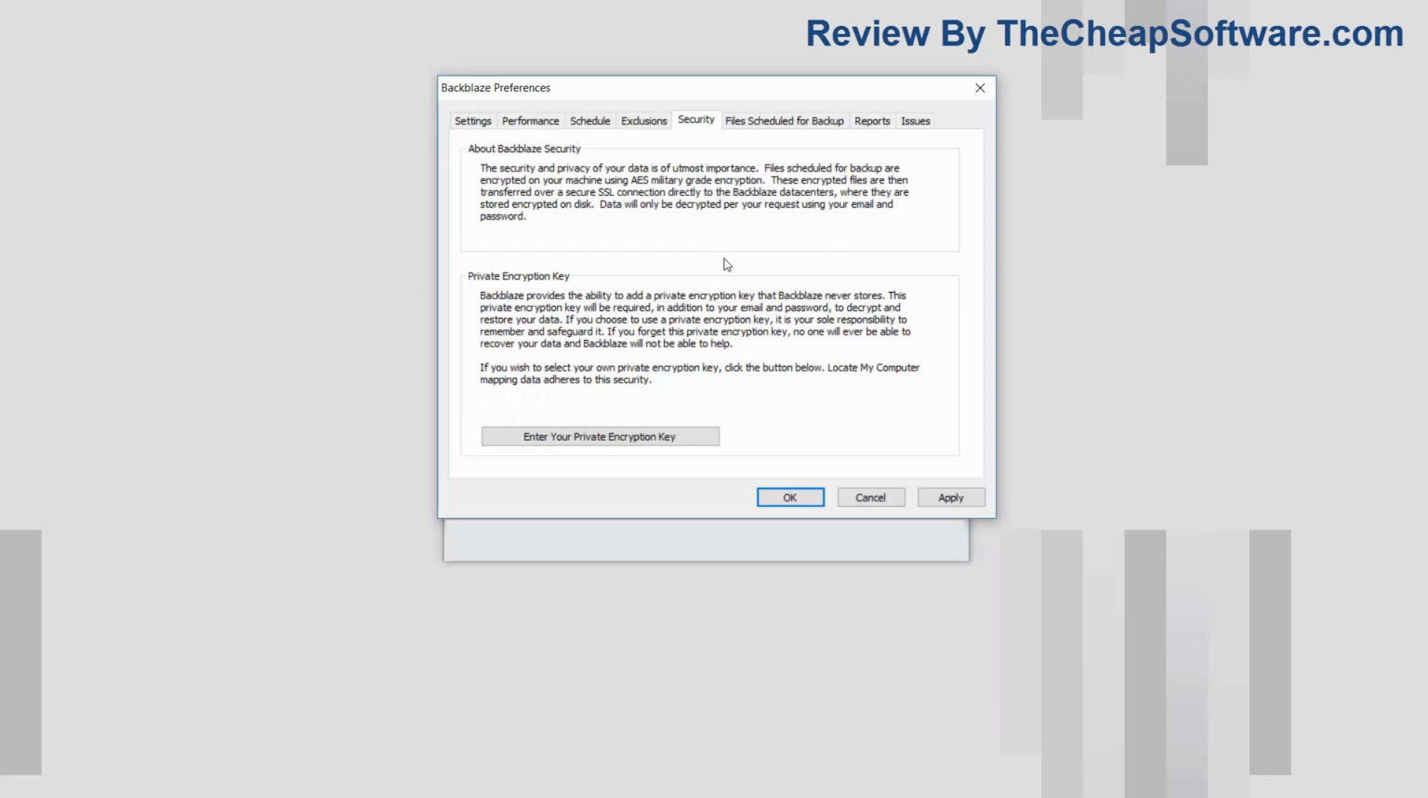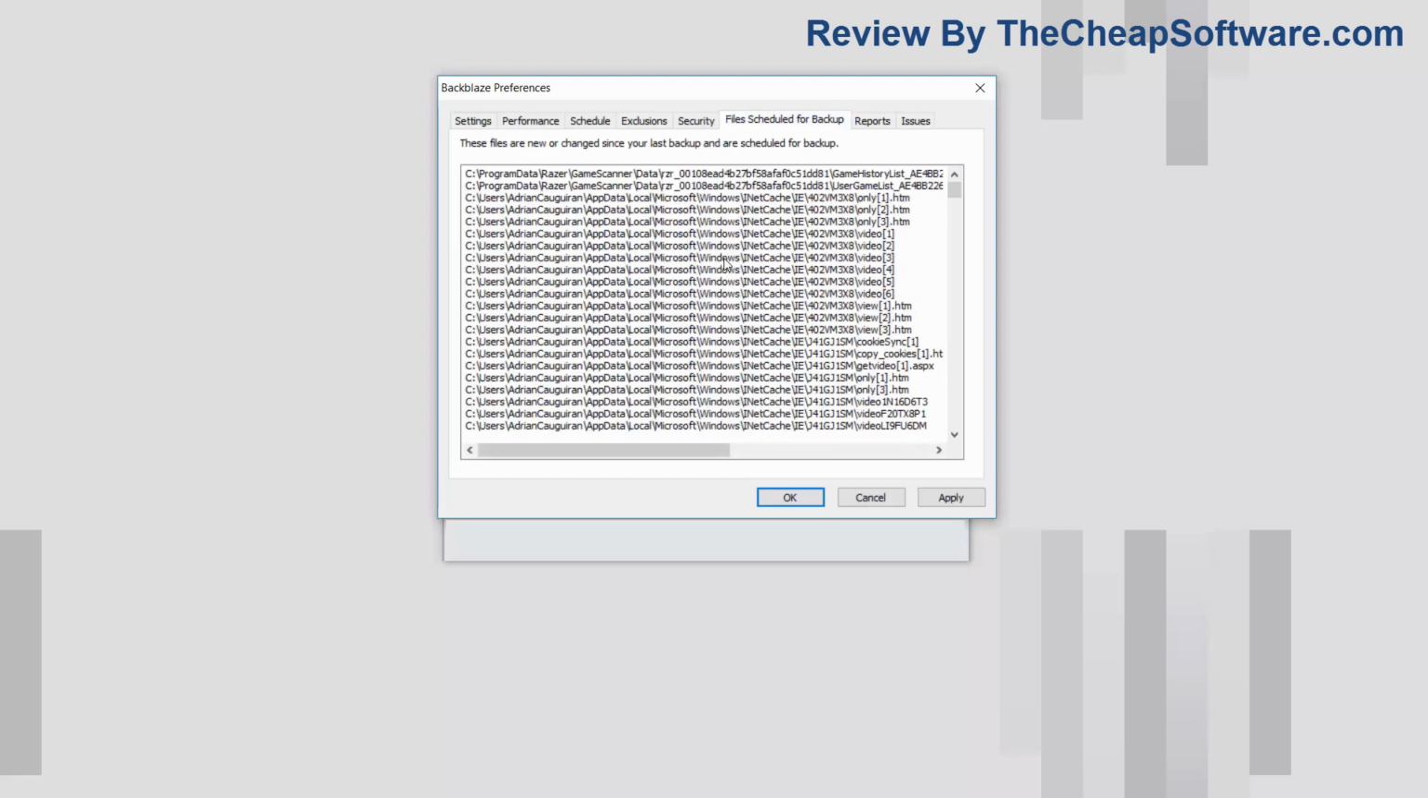Security-wise, one of the great advantages with Backblaze is that it allows you to encrypt your backup. You can set up a private encryption key so that nobody, unless they have your encryption key along with your email and password, can decrypt or restore your data. Additionally, you can see your files scheduled for backup right here. You can see the ones that are currently running for me.